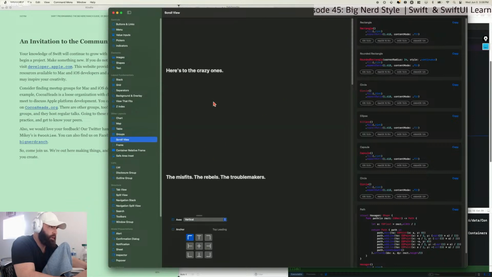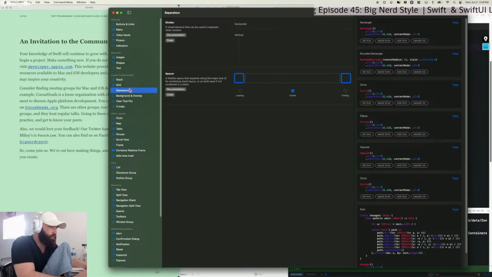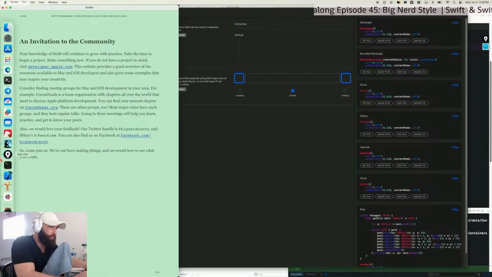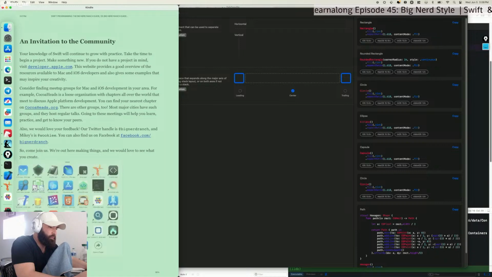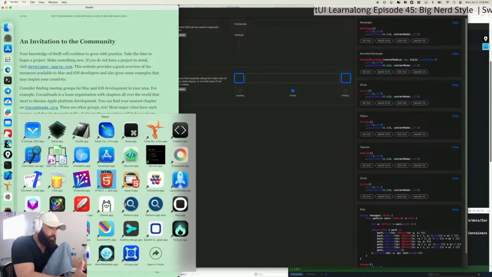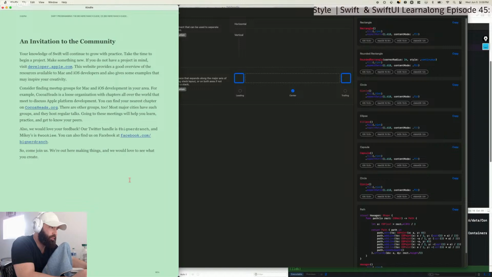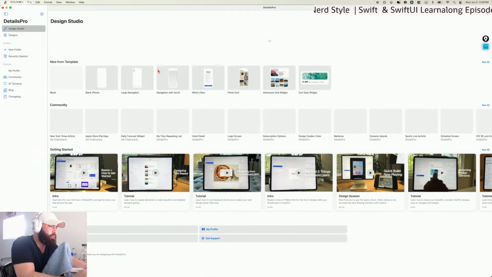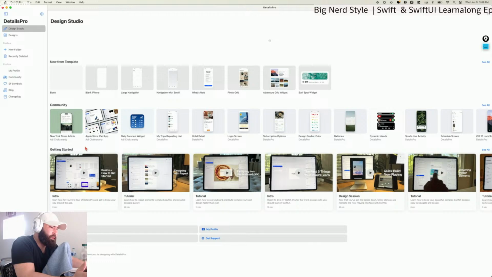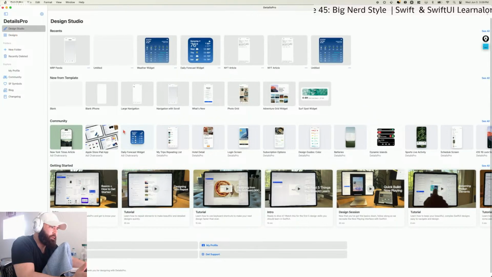So there's this thing, right? And then there's also, I think, the other one is more of a builder, like an actual thing you can use to generate code and then push it directly into your project, which I want to say is Details Pro. Yeah, so this one's an actual drag and drop for building designs, and it uses SwiftUI. But I have no idea how to use it. So we won't dig too deep.